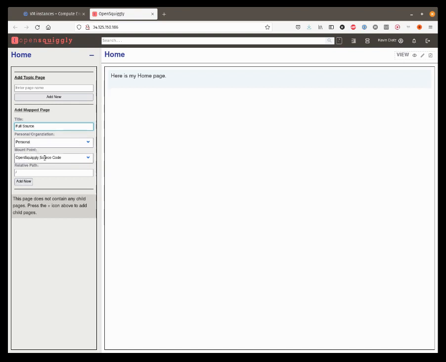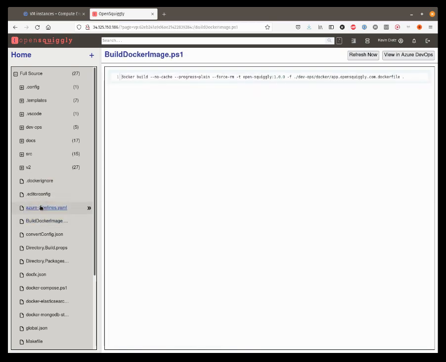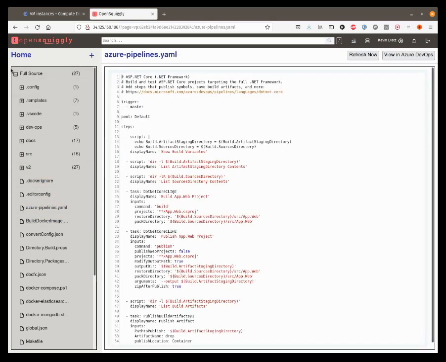So I'm mapping this to the Open Squiggly source code, and slash is the root path, which means I'm going to get everything. All right. And there it's created it. So we see that I now have access to all of the Open Squiggly source code. All right. That looks good.